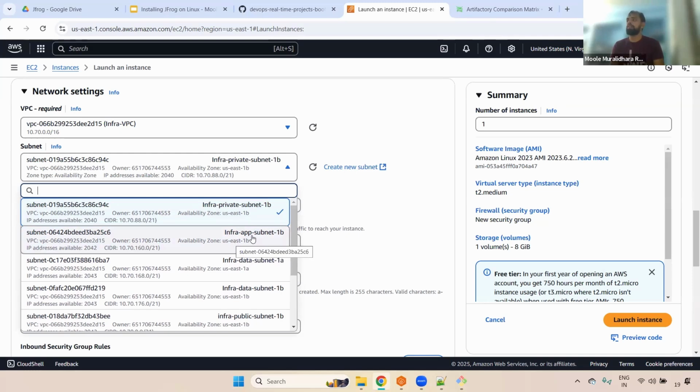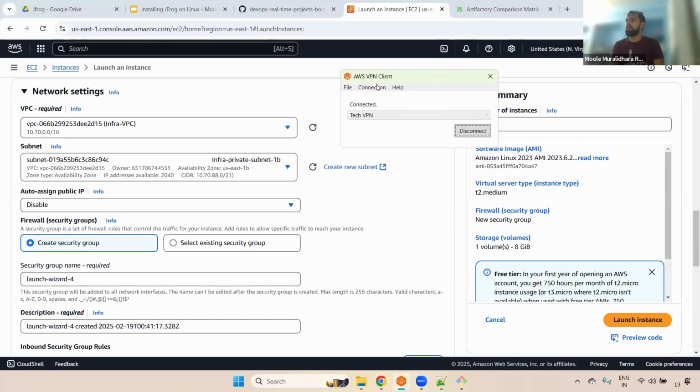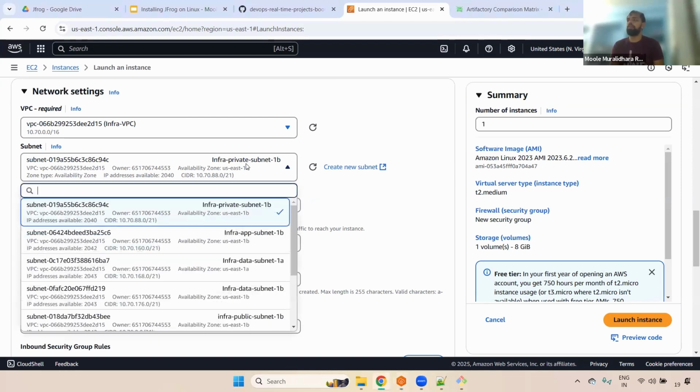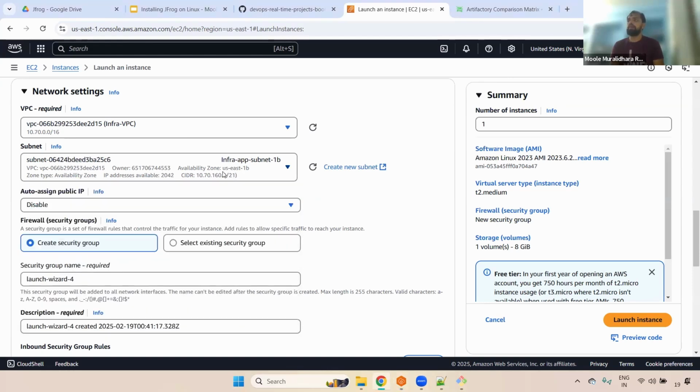You may ask the question, Murali, here you are creating in the app subnet, but this is private, right? How do you connect? For that, I already set up the client VPN, so I am able to connect to it. But in case you are not aware of this client VPN setup, please have a look at our AWS course on our Techworld with Murali website and also YouTube, so that you will get some idea. Okay, clear, right? But in case you don't have a client VPN, you can go with the public one. But in my case, I'm going to create it in the app subnet. As I said, I'm going to show you everything in real time. That's why I'm creating in the app subnet.